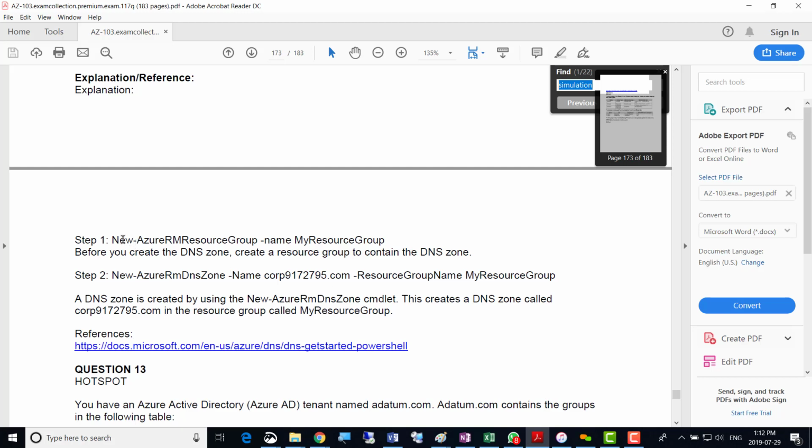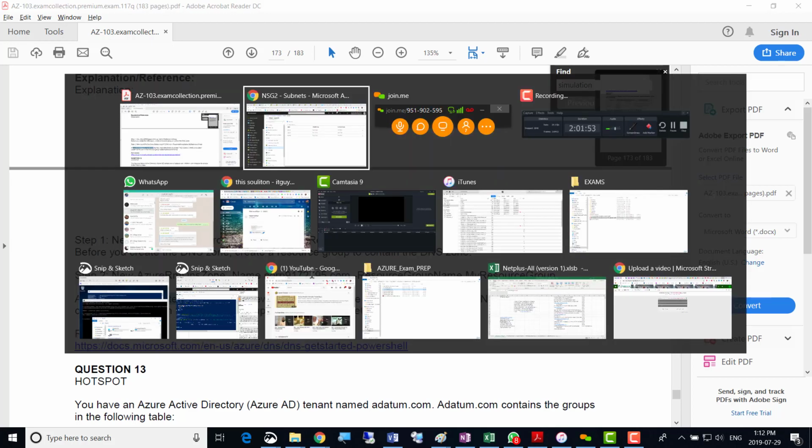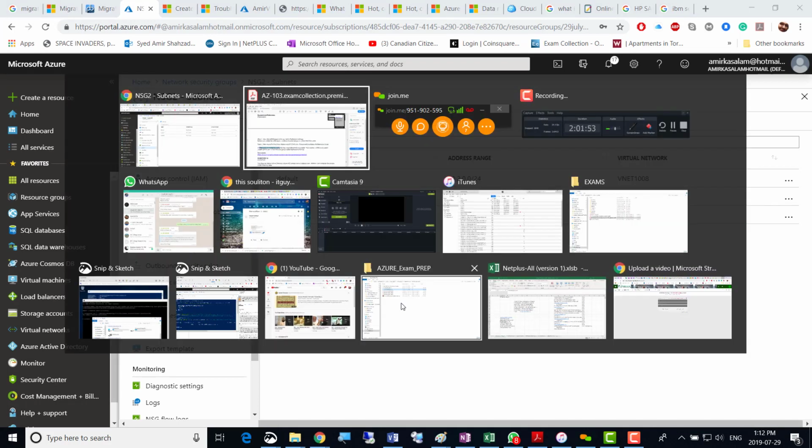So we need to run this command first to create a resource group. Then you need to run this command to actually create the named DNS zone, and that's it. This command needs to be run. That will create a DNS zone, and that is not a virtual machine based DNS zone. You just create a DNS zone. If this command works, you're good. So let's do that. Where are we? Yeah.